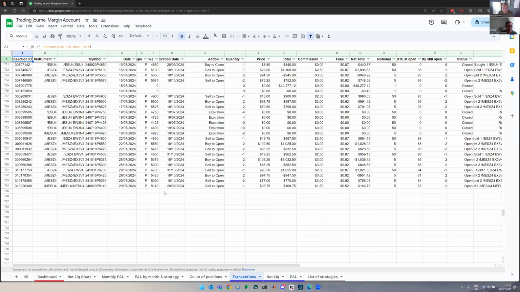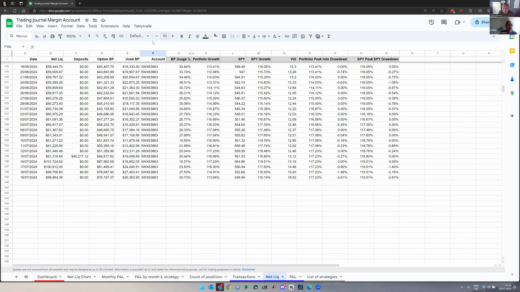You can see now it's been added to the list. Here it is. The new trade has been added. Obviously, if you have several of these, everything will be fetched automatically. So yeah, that's good. That's one part of the story. The other part is it can also download your net liq.